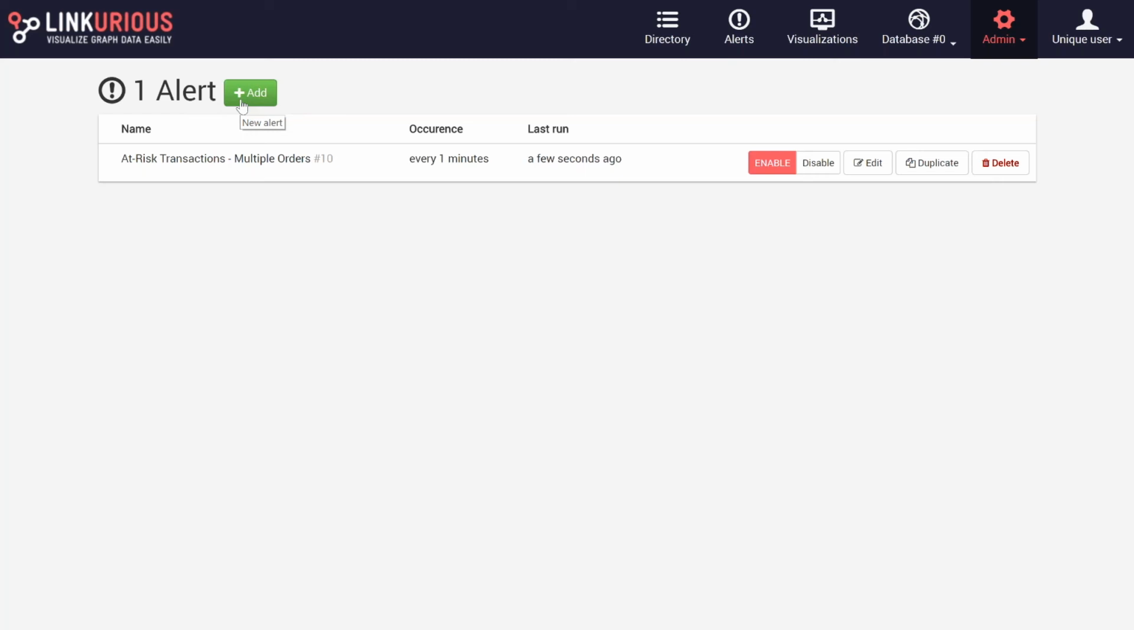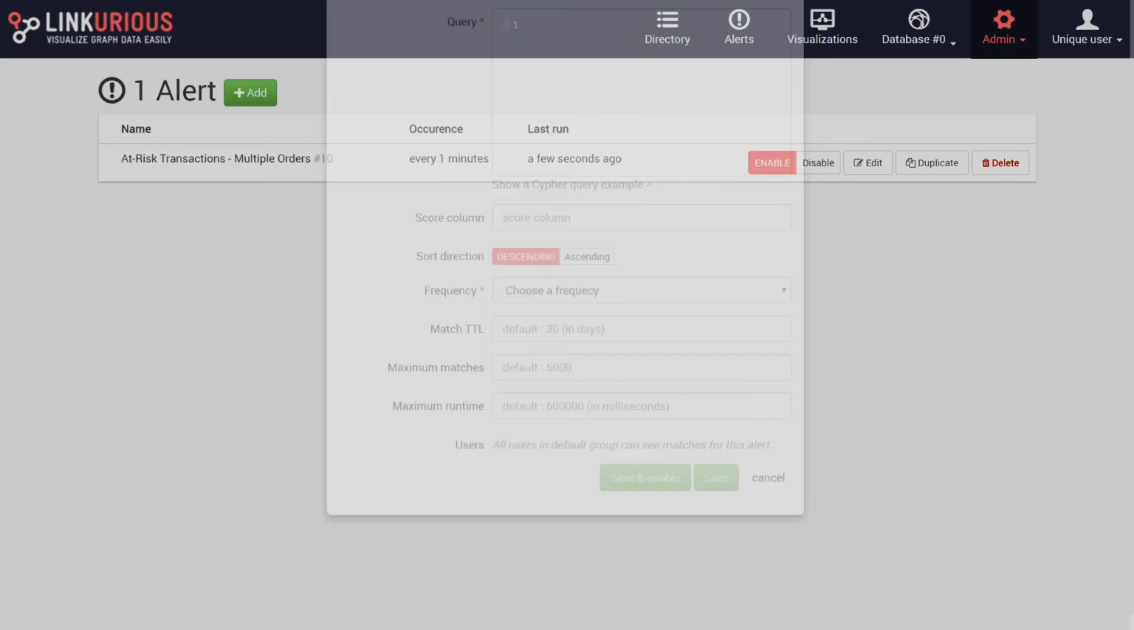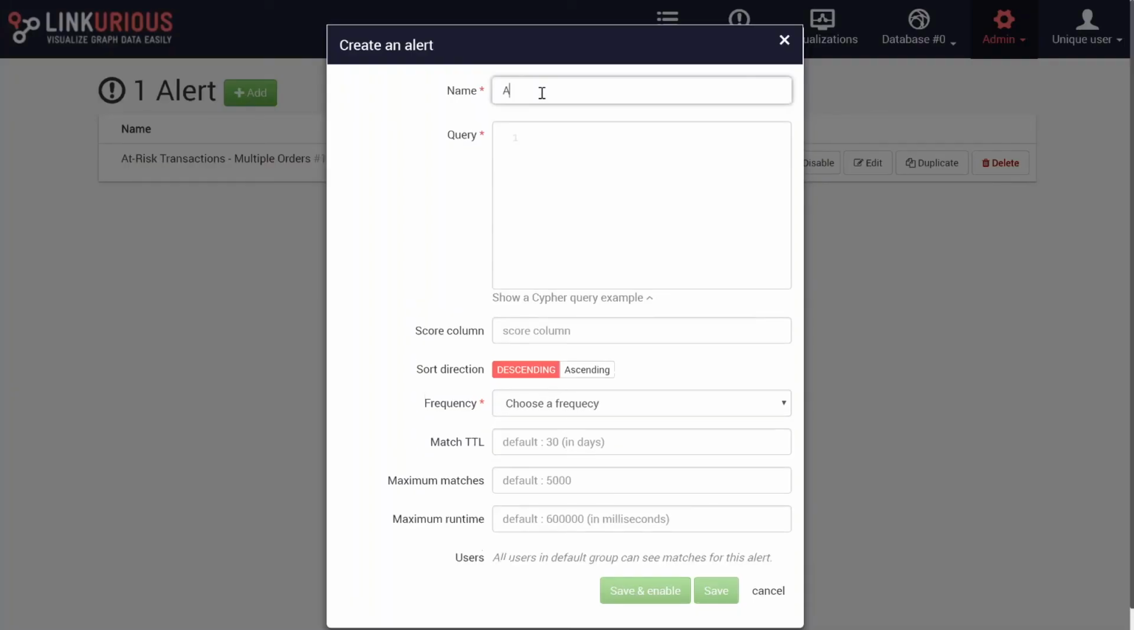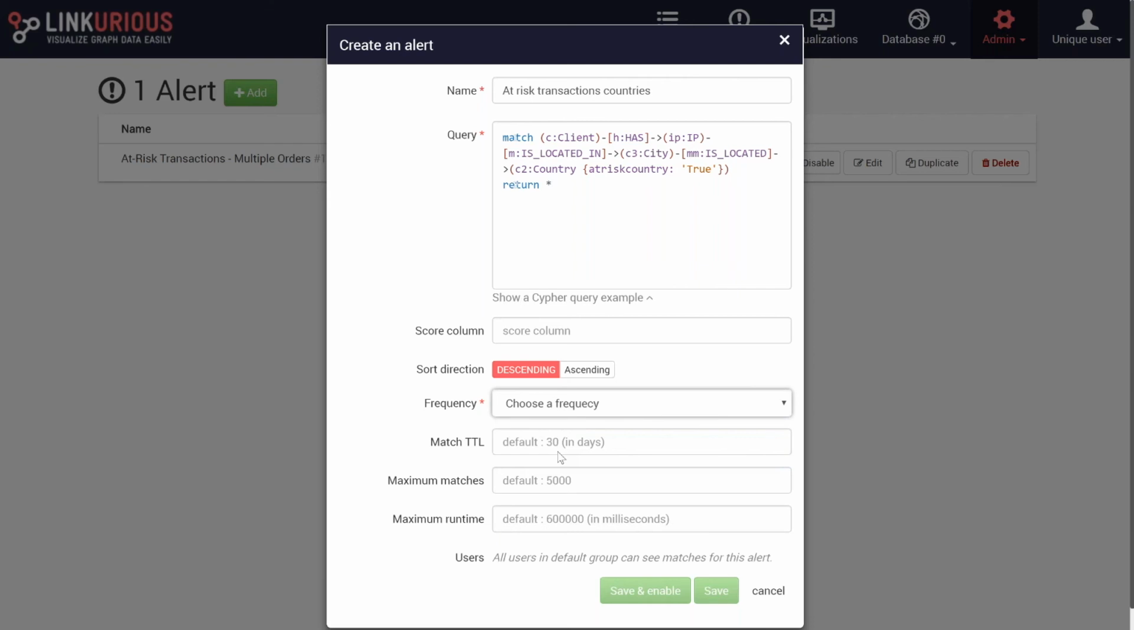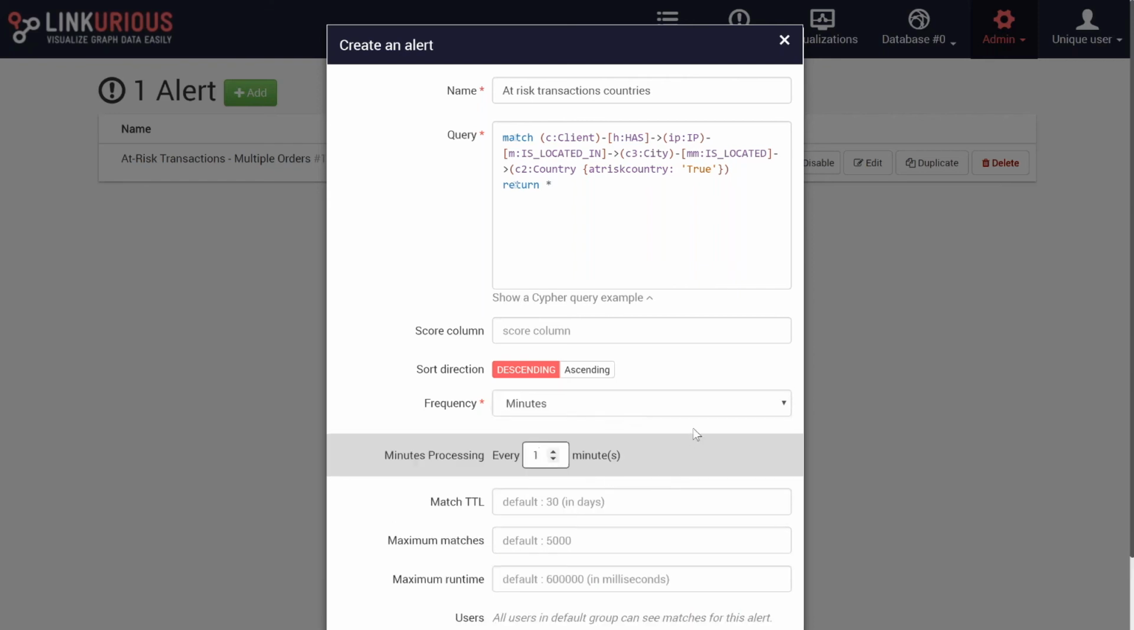Let's say I've just added a list of at-risk countries in my data set, and now I want to monitor entities linked to those countries. So I'm going to do that right now by creating a new alert. I will give this alert a name, at-risk transaction countries. Good. I will here type the query. To make my life a bit easier, I already saved this query. And now I'm going to select a frequency. One big advantage is that you can even select something super quick, so minutes. So here it will be almost direct.